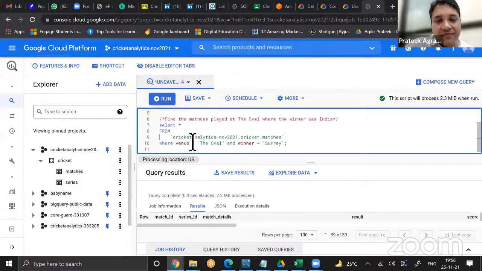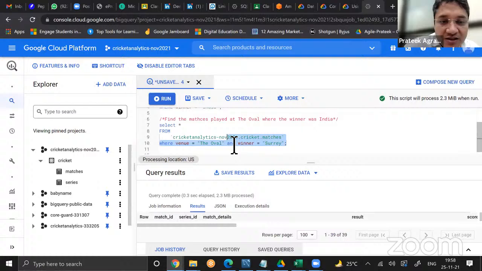That's a table where venue is equal to the oval, and the winner, because the question says there are two conditions, and the winner is equal to Surrey. And select star. Why? Because we're interested in selecting all the columns for the rows where these two conditions are met. So I run it.